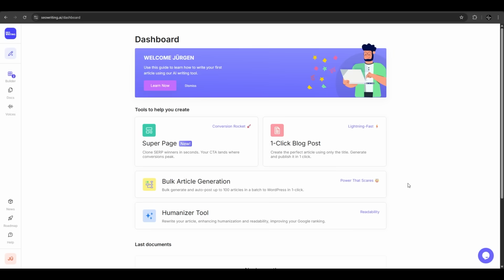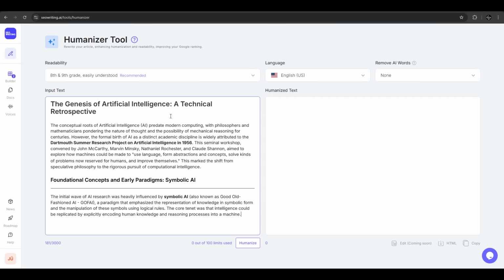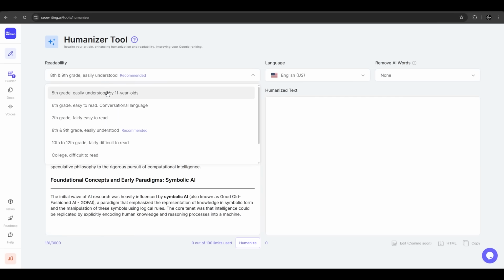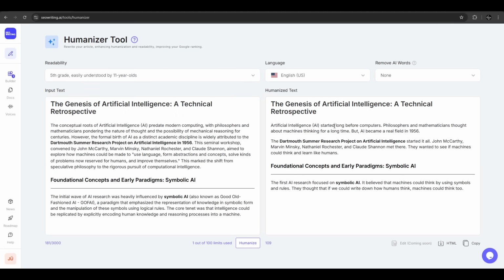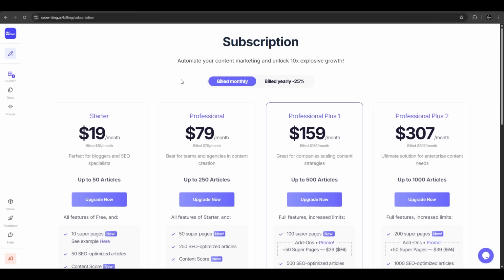Awesome. So now we try the Humanizer tool. We have an input text how AI was created. It's very technical, very hard to understand. Now we want it easy to read. So we choose 5th grade, easily understood by 11-year-olds. It's English, and we hit Humanize. He removed some useless information there and focused on the main points of the whole article. Very nice. Let's have a look at the pricing.